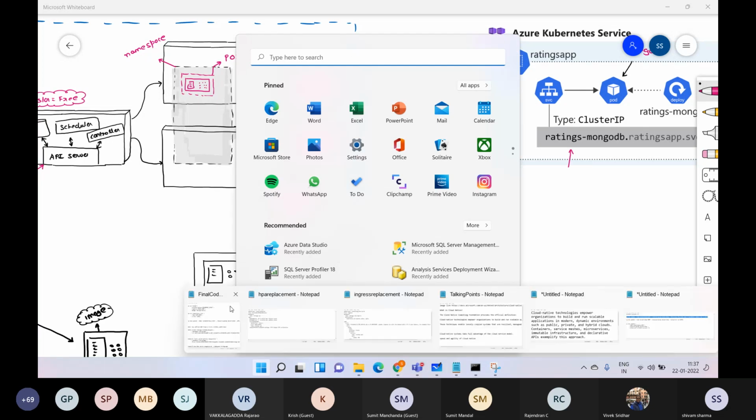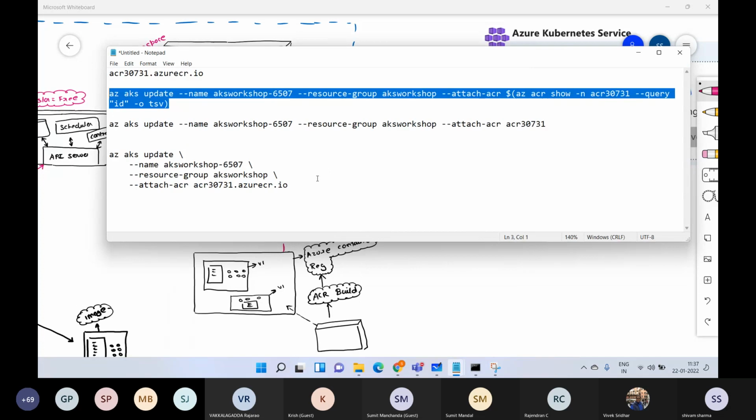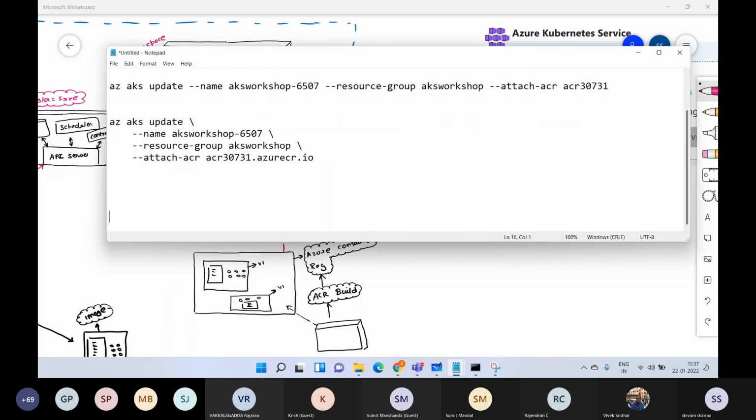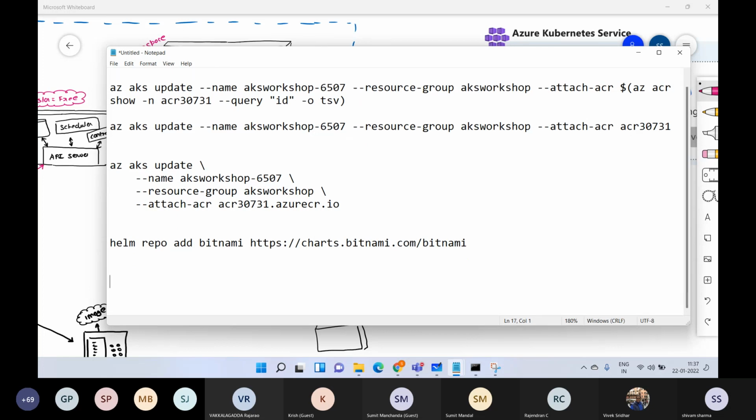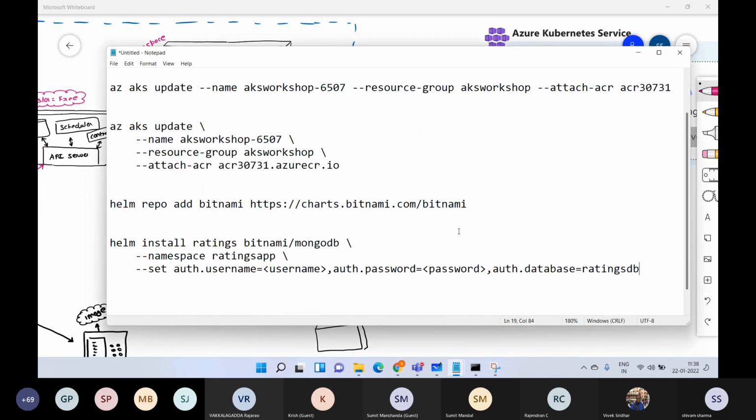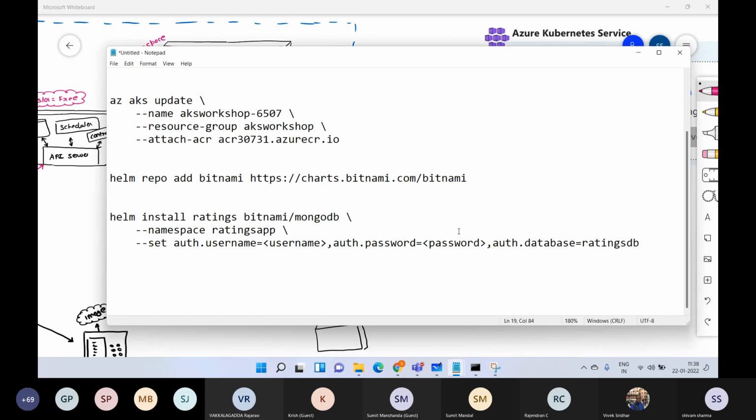If I just open the notepad, I'll put the commands over here. I've already executed them, so I will see if I can uninstall and execute for you. But basically something like this, right? Now, what I am looking for is the MongoDB chart, and that MongoDB chart is the one which will pull the image of MongoDB and will deploy, and that's what we will be working with. Now we have to set the username and password for it as part of the connection string.